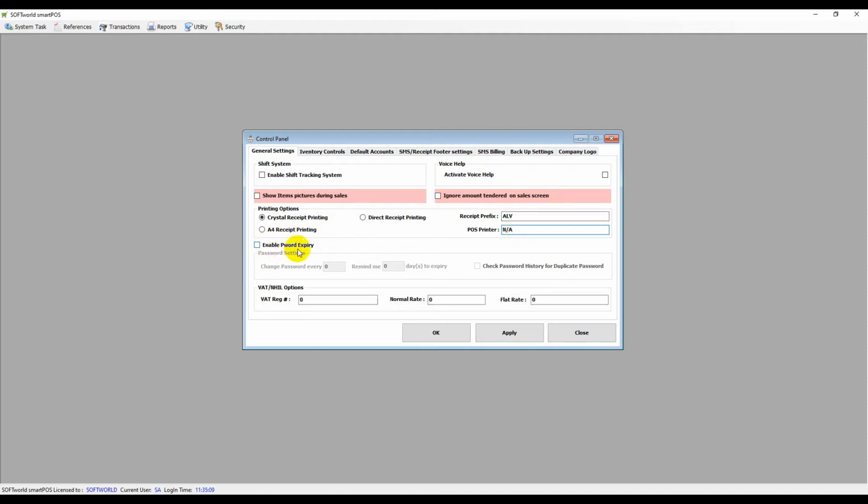The next one is enable password expiry. You can set your password in a more secured environment. You can set up your password to expire within a specified time so that people will continuously change their password to prevent hackers or fellow colleagues from entering into their side of the software. The last portion is the VAT or NHIL options.